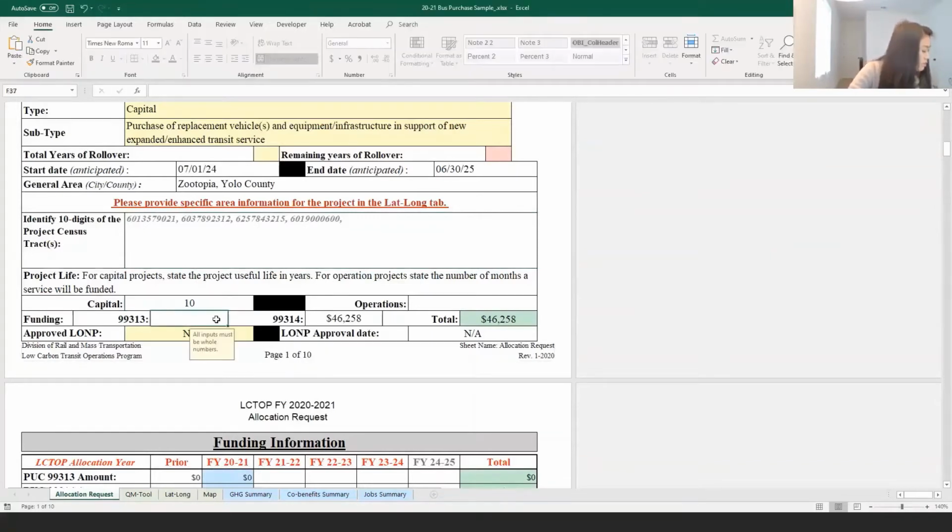Next, you'll complete the funding. So list the amount that this project is requesting for allocations, and be sure to separate out whether it is the 99313 funds or the 99314 funds. Here you'll see the green cell. This is an auto-calculated cell. Please do not copy and paste anything in here.